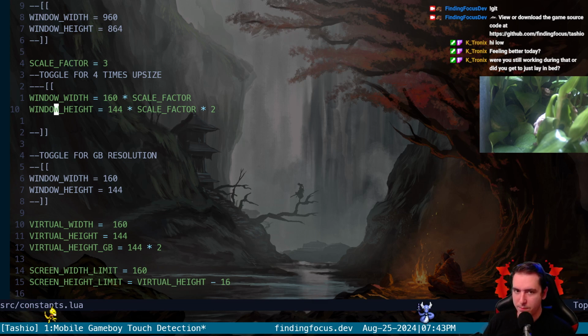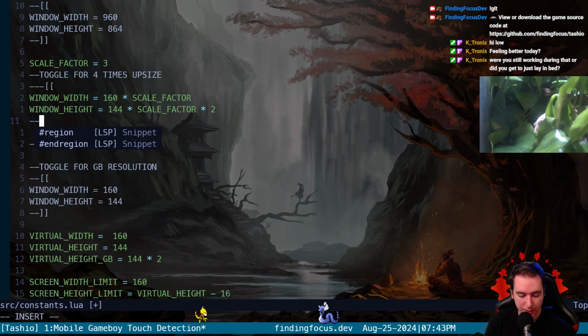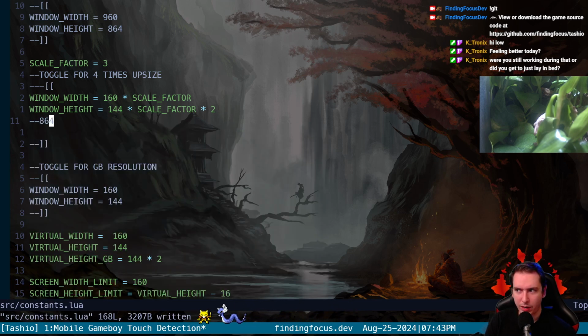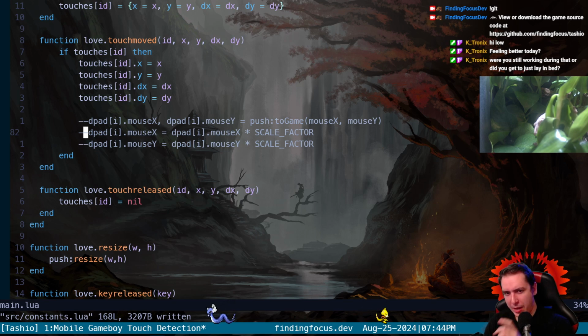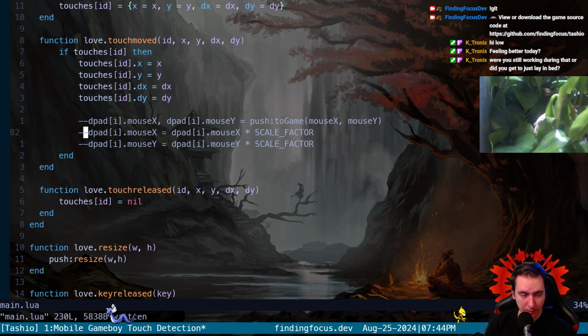144 times 3 is 432, times 2 for the stacked resolution. So I'm just going to put 864. So if our touch object is at 864 when our thumb's at the bottom of the screen, then we won't need to do this weird rescaling stuff. And we would, I think, I don't know. We have to figure it out one step at a time here.